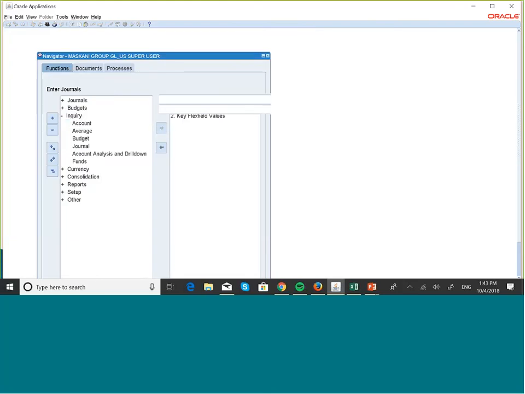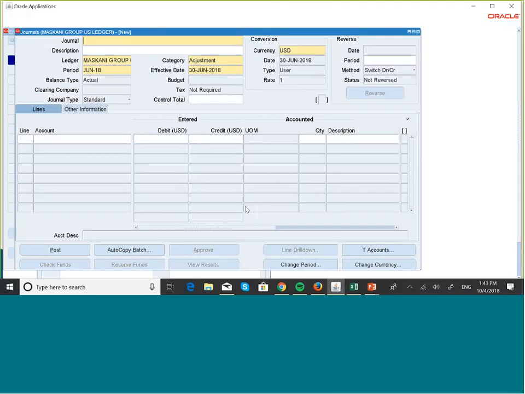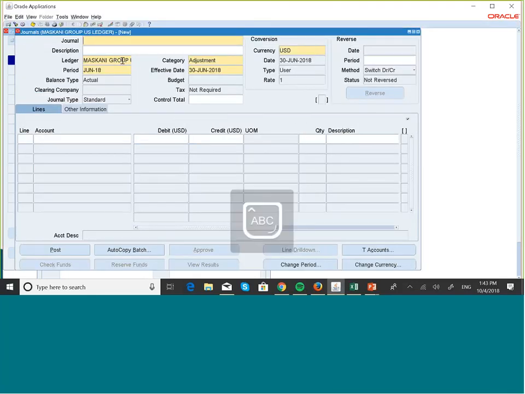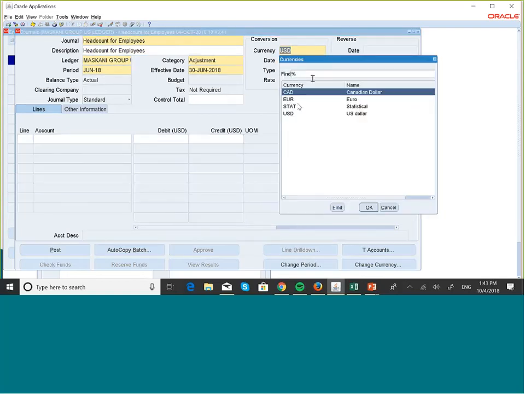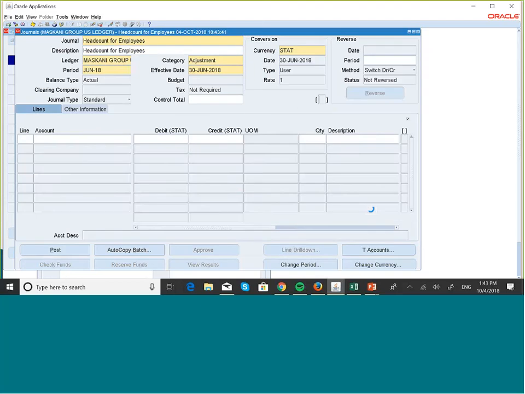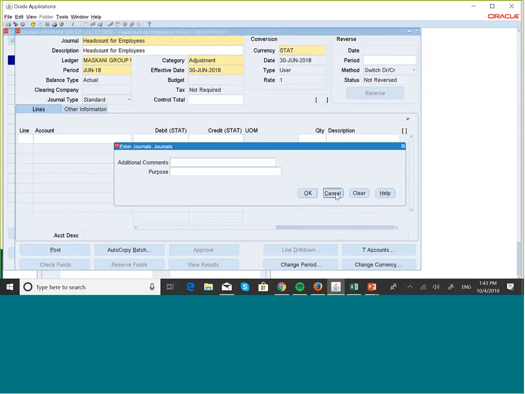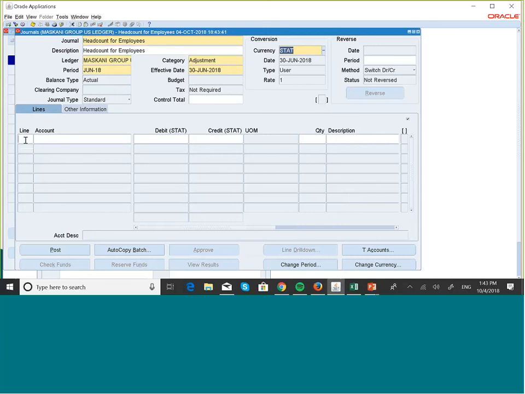So we go here, enter journals, new journal. So we can say headcount for employees. I want to do this for June. Remember, this is statistical information, okay? So select statistical currency. Don't pay attention to that. That's DFF.